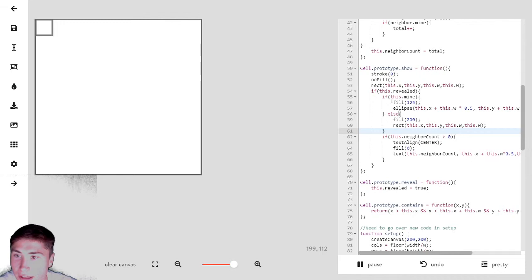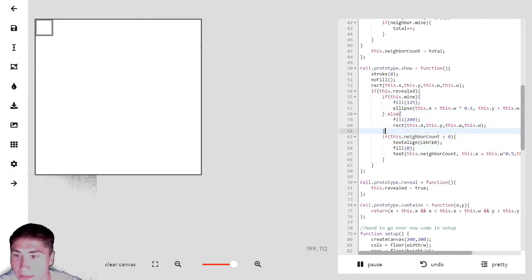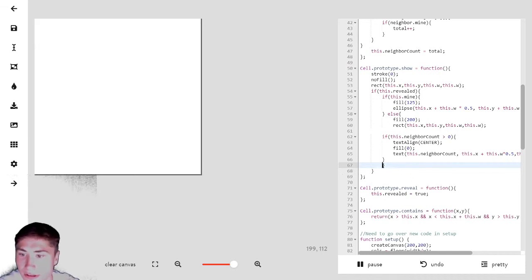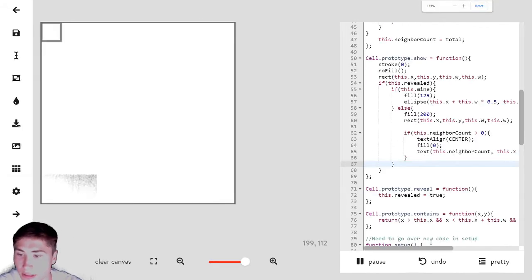Okay, so this if else right here is saying if there is a mine, then we want to display it with an ellipse. Otherwise, we want to display a rectangle. But then, for some reason, I closed that else statement right here, which we don't want to do. So let's delete this curly bracket and then put it down here so it encompasses this if statement as well. Then we'll tab all this.